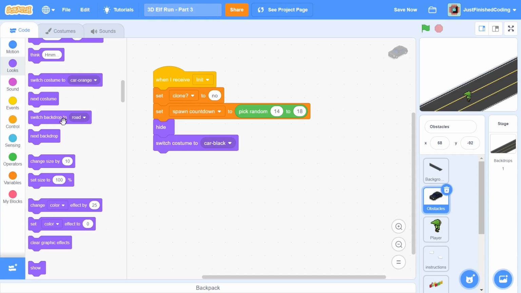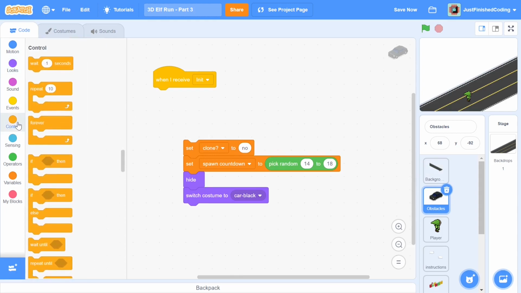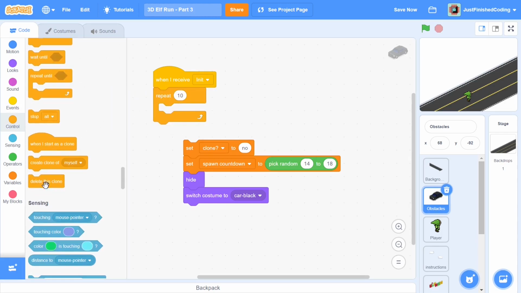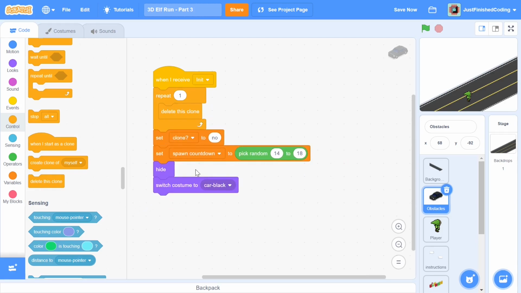Alright, so before we proceed now, it's important to not make the same mistake that we were about to make in the background sprite, and that is not deleting all the clones at first. Instead of having a delete this clone and getting stuck with our entire code, what you can do is just type in a repeat 1, put the delete this clone inside that, and put the remaining code after that, just the way I'm doing it here.